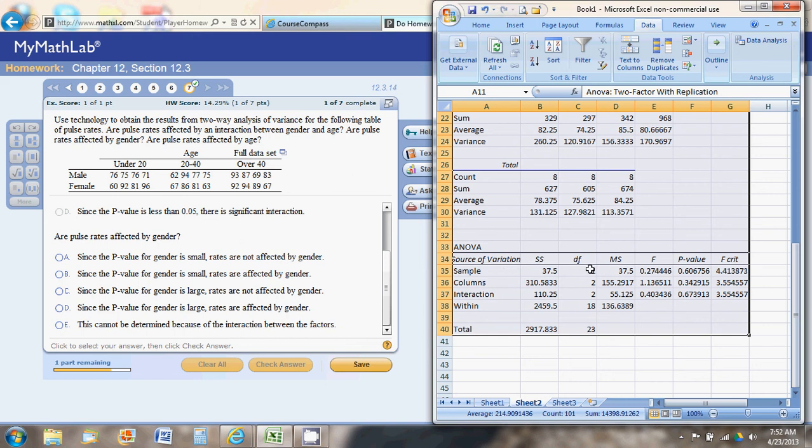which means we will retain the null hypothesis, which is that there's no effect from the row variable, which is your gender. So we're saying gender has no effect because the p-value is large. So p-value is large, rates are not affected by gender.